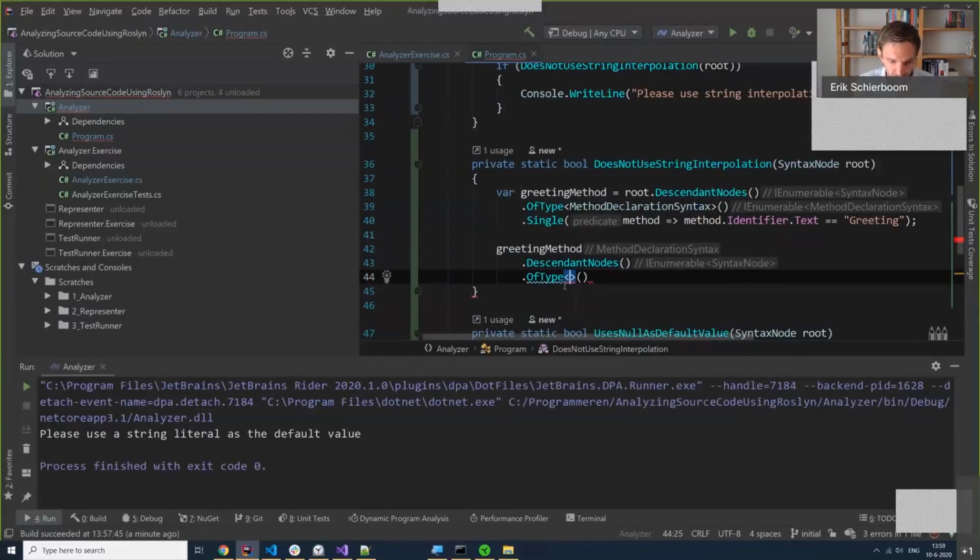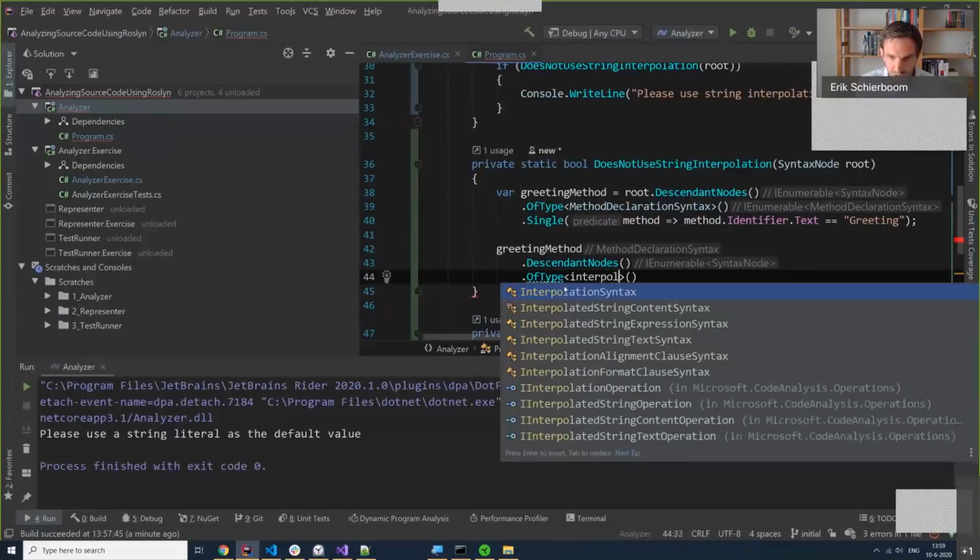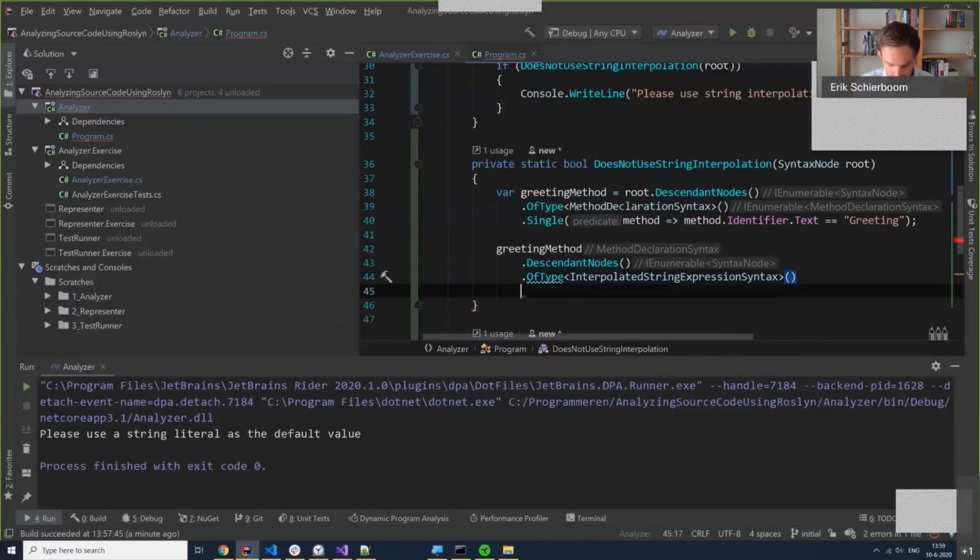We could go back to the syntax visualizer or to the Roslyn quoter, but you can also just try, what if I just do interpolated? Oh, there are several. You can also just debug and see what the descendant nodes are. In this case, I know it's an interpolated string expression syntax. It's a long name. And this method returns true if there aren't any nodes in the tree of the greeting method, which itself is a subtree, that have the type interpolated string, it will return true.